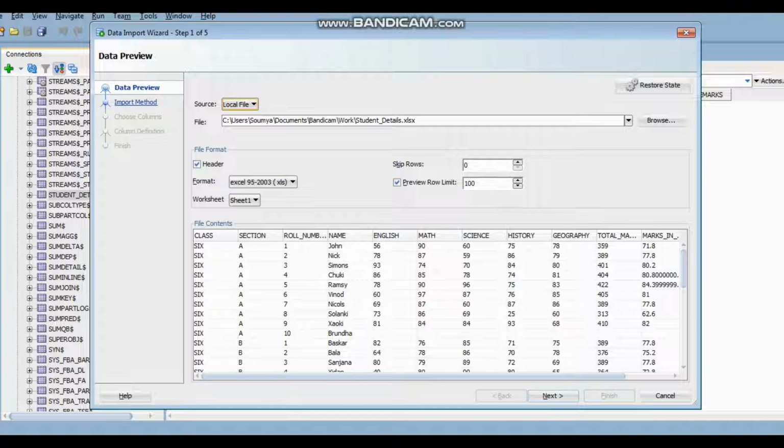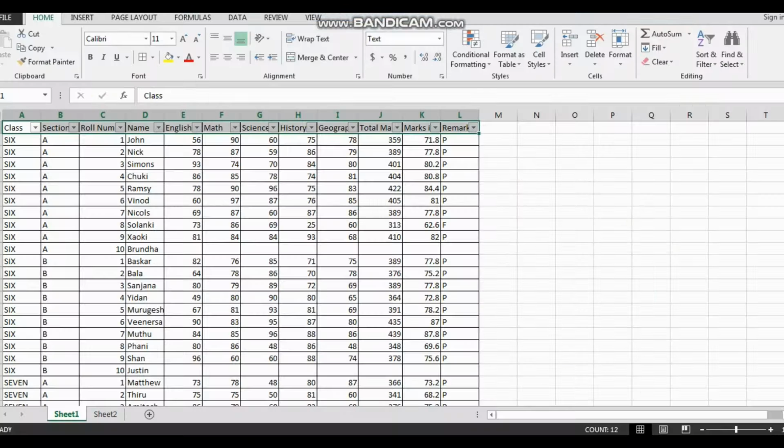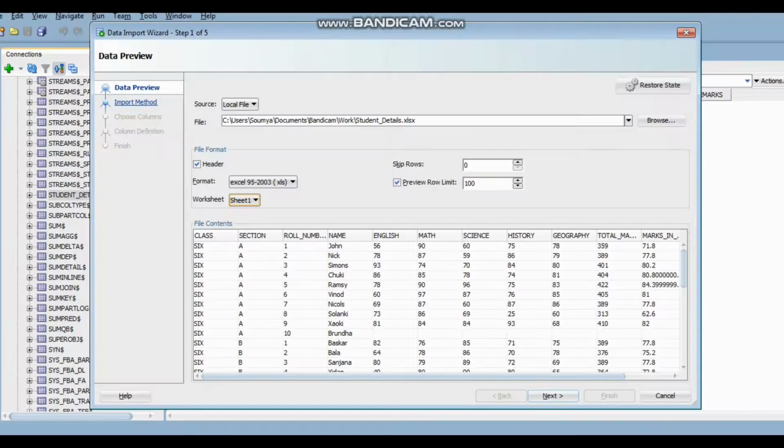The next one is over here, it is mentioned as worksheet, sheet 1. If I click on the drop down, it provides us two options, sheet 1 and sheet 2. If I show you the Excel sheet which I have, you can see all the student data is present in sheet 1. So over here, while selecting in the database, we need to choose sheet 1.